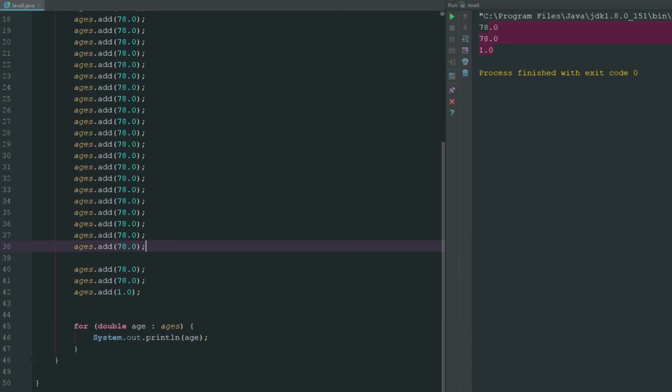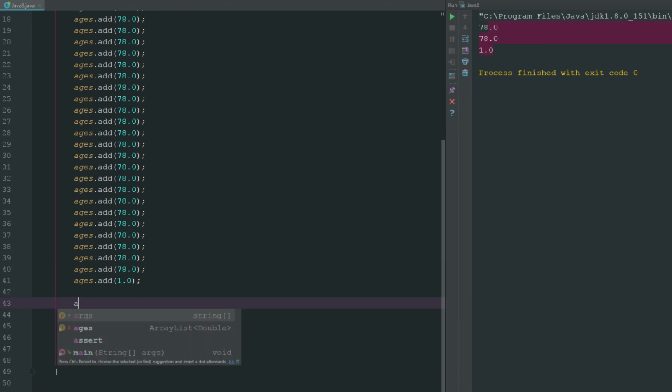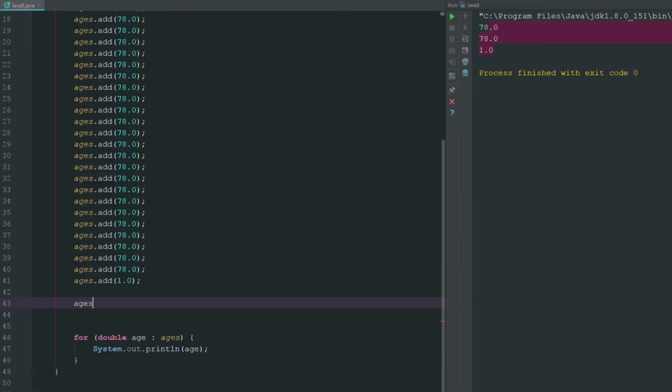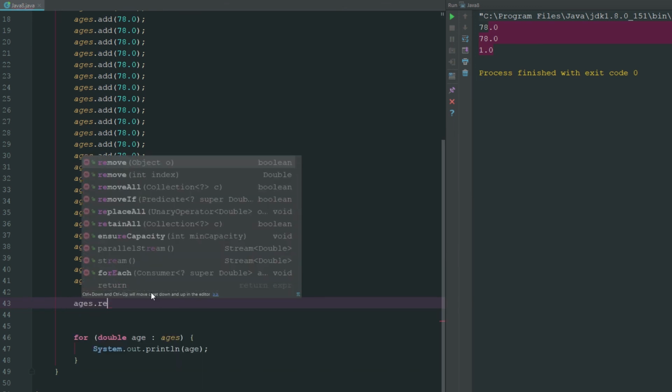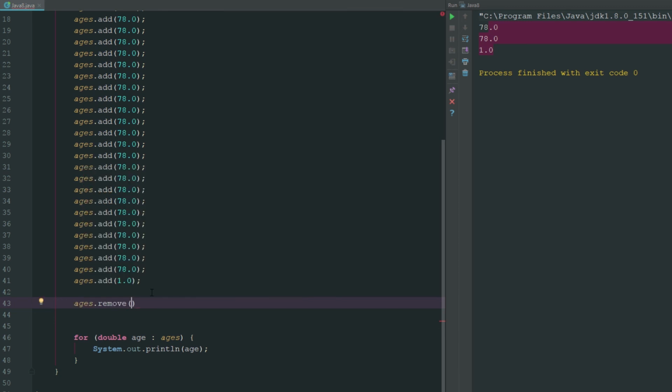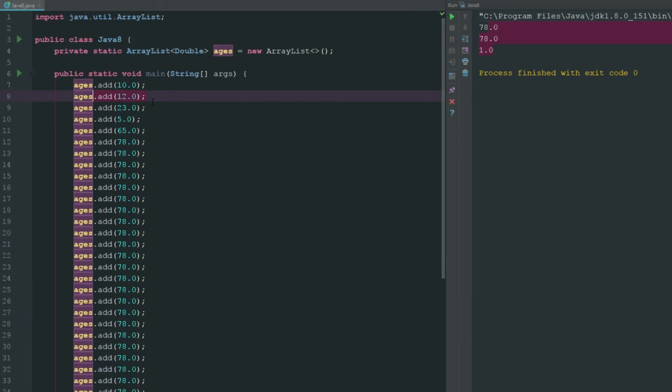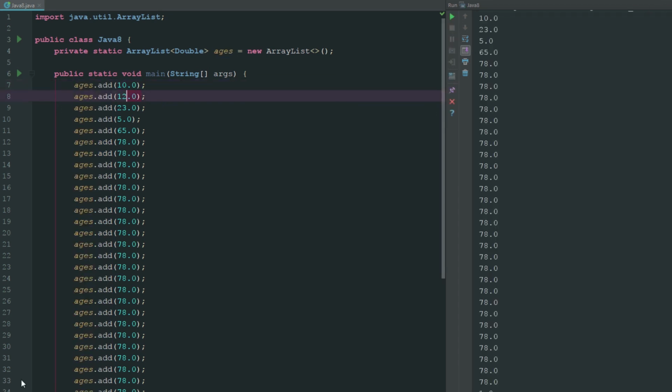And just so you guys know, you can also remove things from the ArrayList. So I can say ages.remove, and it's going to want whatever we're going to remove. So if you put a number in, it's going to remove the element at that index. So it's going to remove 12 here, because it starts at 0 and then 1. So if we do a system printout, you can see that 12 is no longer there.